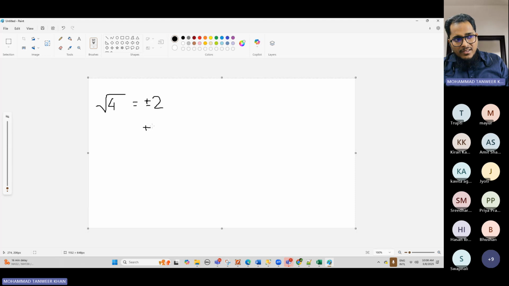If you square this plus 2, it means plus 2 into plus 2. What you will get? 4. Minus 2 into minus 2. What you will get? हाँ Sorry, ऐसा +4. Minus minus plus होता है, right? So 2 into 2 will become 4, right? So getting the same value 4. That is why the square root of 4 is plus or minus 2. Because if you do the square of plus 2, you will get 4. The square of minus 2, you will get 4, right?